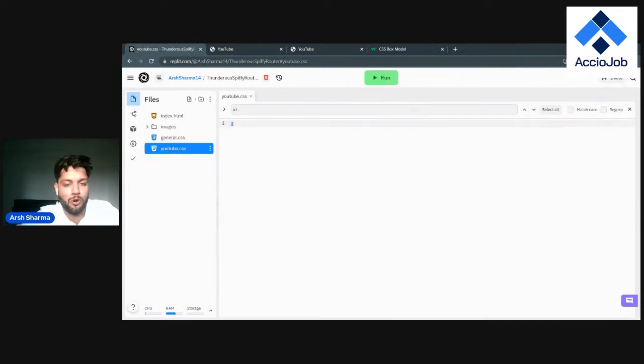Now coming to the normal CSS that we'll be doing ourselves, that part I'll begin with. First of all, I'll give a font family to our entire body to change the font.